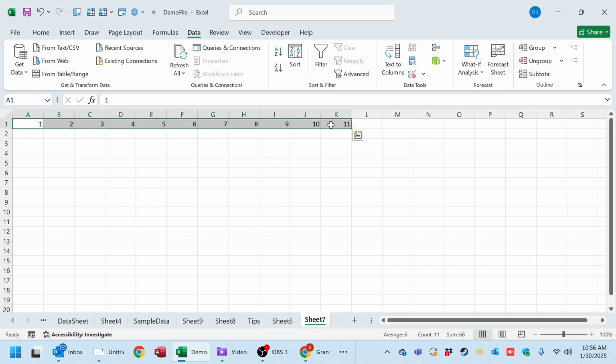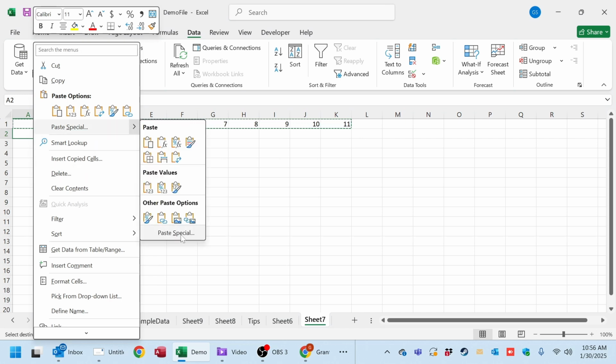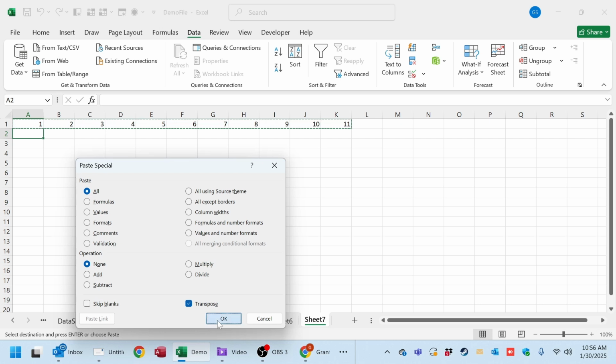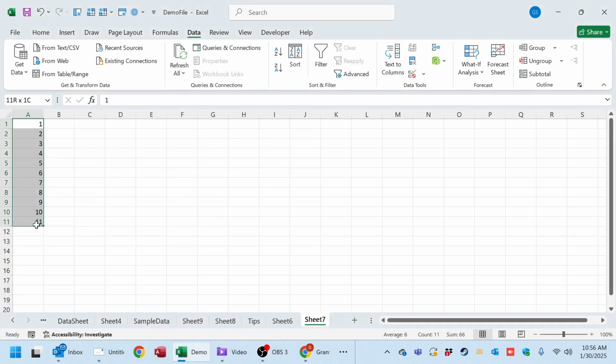And then I can do the same going the other way. So I copy this, click right here, I want to paste special, and then I want to transpose. And that will then transpose. I delete this first row, and I'm back to having these as rows.